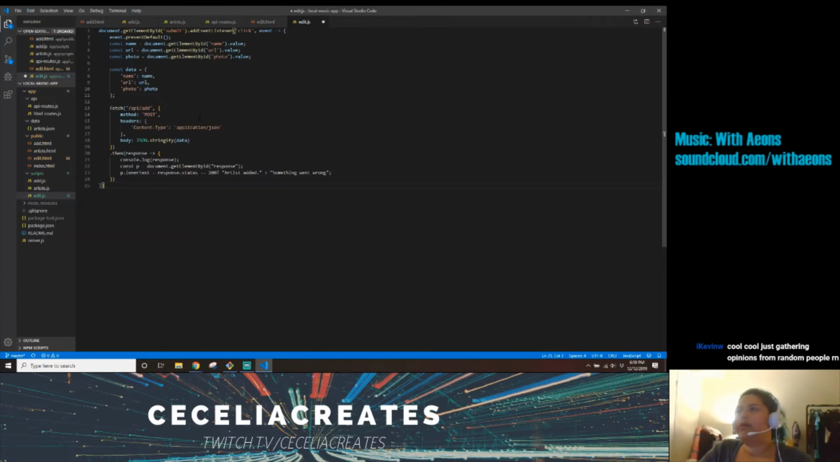So we'll start there. We're grabbing the submit button, adding a click event listener, preventing the default, and then grabbing the name, the URL, and the photo, and putting that into a data object. So we're doing very, very similar. And instead of the fetch call to API/add, we're going to want to do it to API/edit, and instead of a post, it's going to be either a patch or a put.